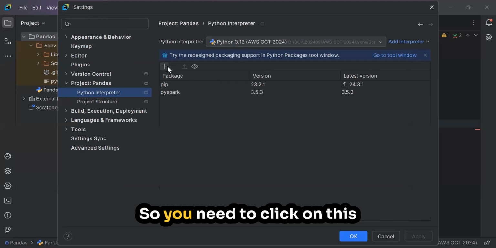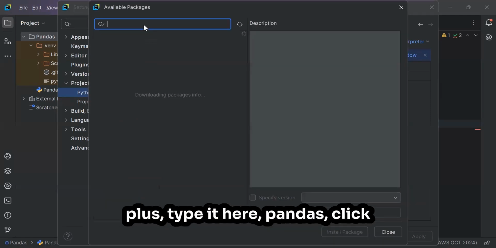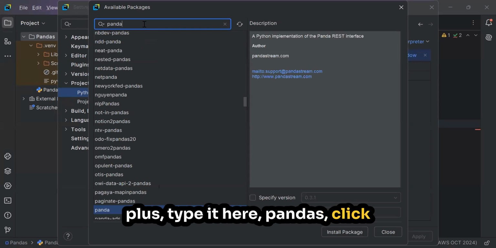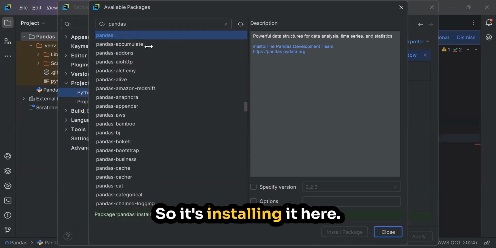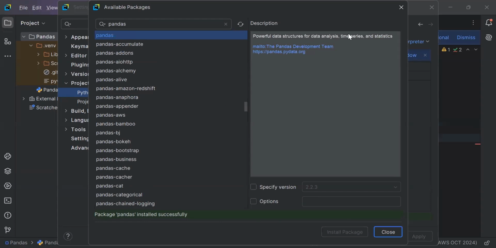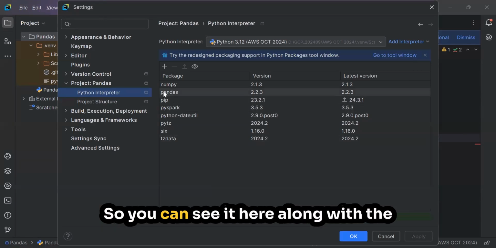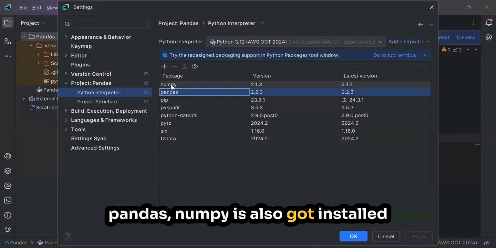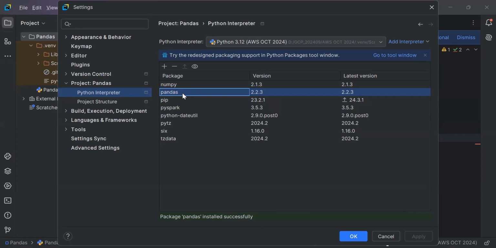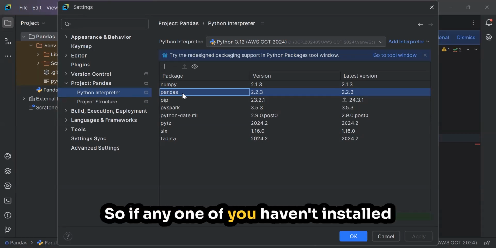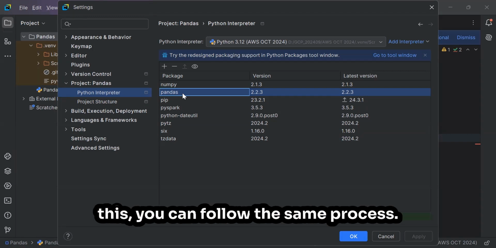So you need to click on this plus, type Pandas here, click on it and say Install package. So it's installing it here. Along with Pandas, NumPy and other packages also got installed. So you should be able to see Pandas here. Understood? Got it? If any one of you haven't installed this, you can follow the same process.